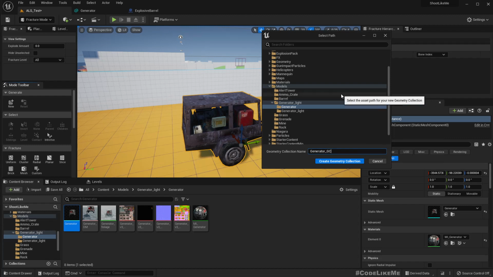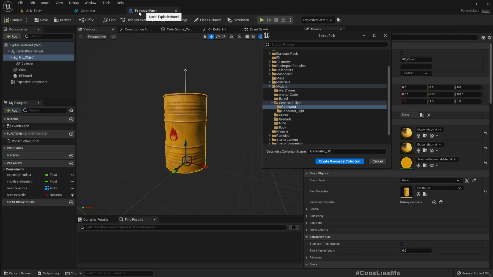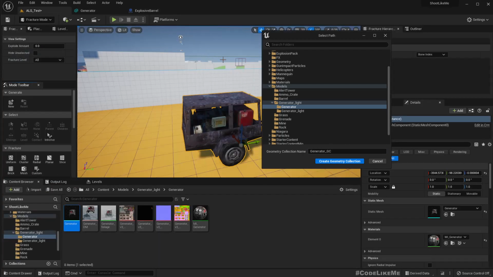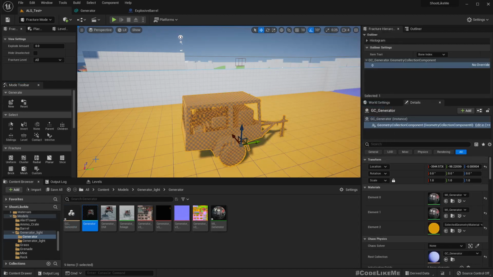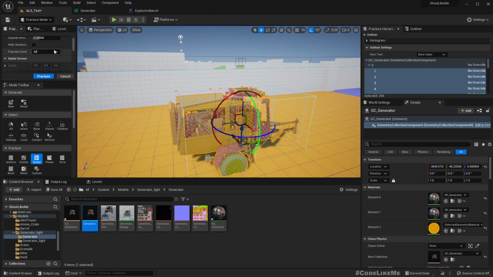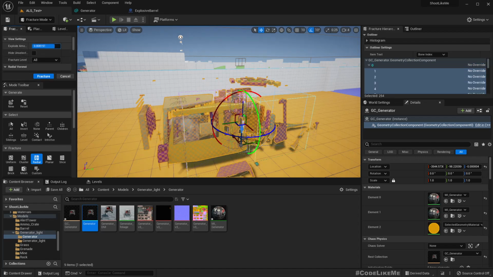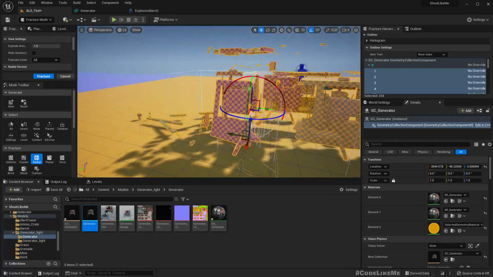GC stands for geometry collection, but what's the naming convention I used before? Oh, it's GC in front. So GC generator. Okay, create geometry collection, fracture using, let's try radial, and fracture. Okay, that seems good enough.